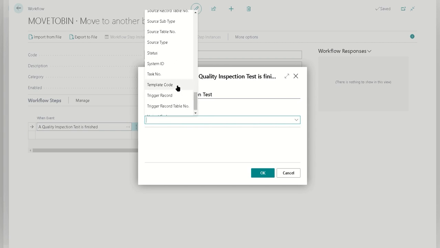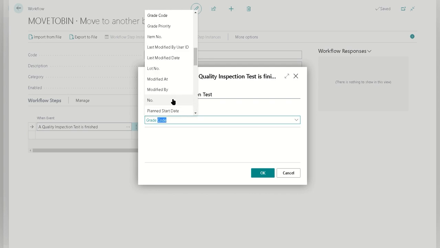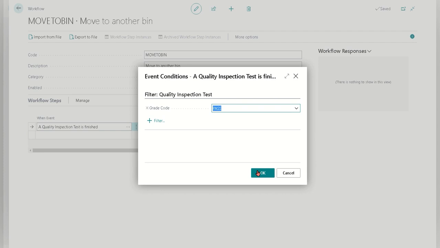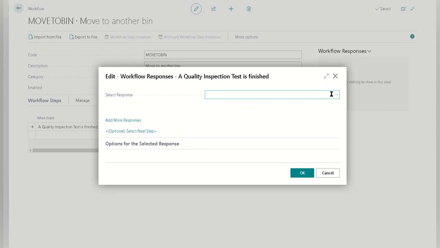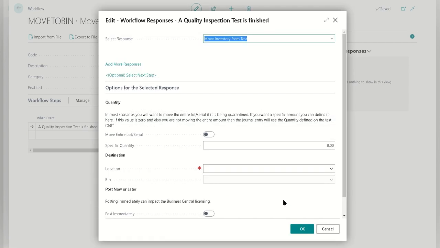I mean, you could use any other state. You could do the opposite. You could move it to a discard bin or a quarantine bin if you so chose. We're just going to say, in our case, pass, because we're going to assume that we've received it into a receiving bin, we've put it away into a quarantine location, and now we want to move it out of that quarantine location as soon as it's passed. All right, so when it's finished and it's passed, then we're going to move the inventory that's from that test.